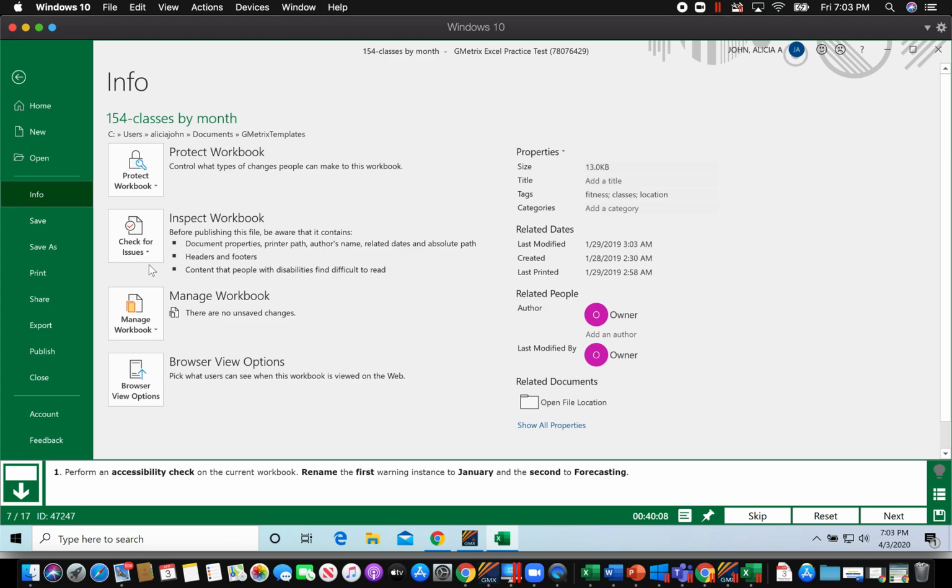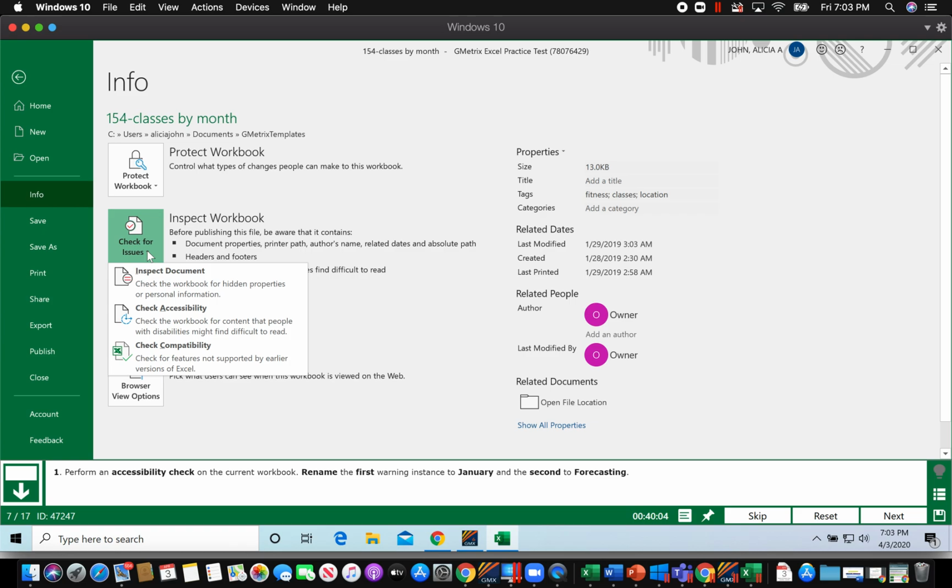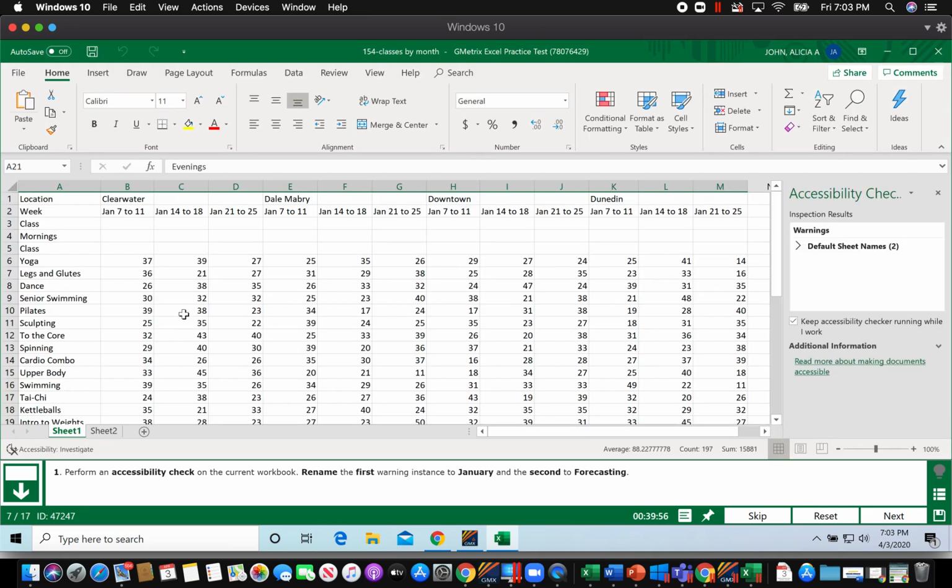So what you're going to do is, where it says check for issues, click on the drop down arrow. And you're going to choose the second option, check accessibility. When you do that, you'll notice warnings popping up on the right hand side. You're going to click on this arrow and it'll open it up. Now, what does it want us to do? It wants us to rename the first warning instance to January. Basically, the warning is letting us know that the sheets do not have a name.